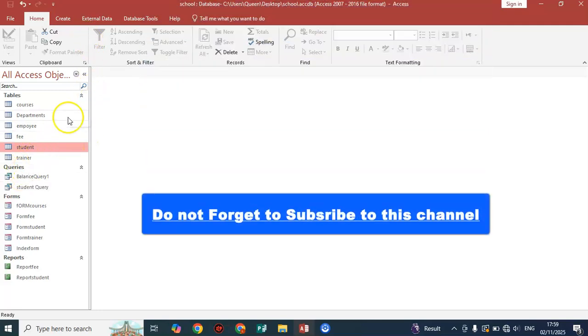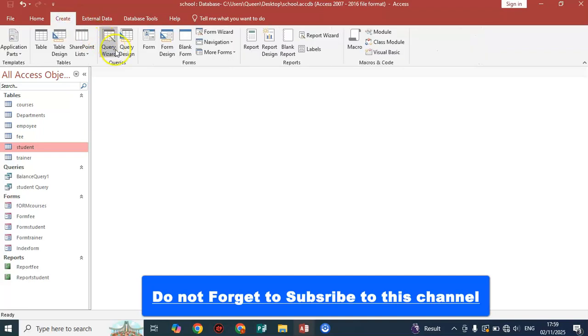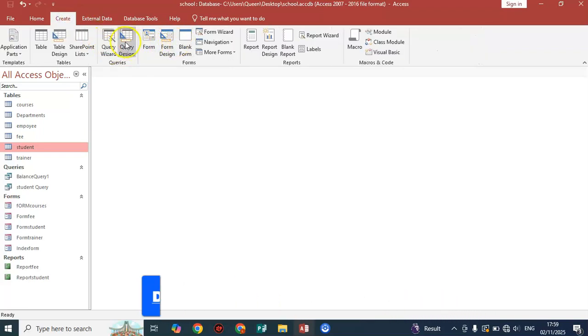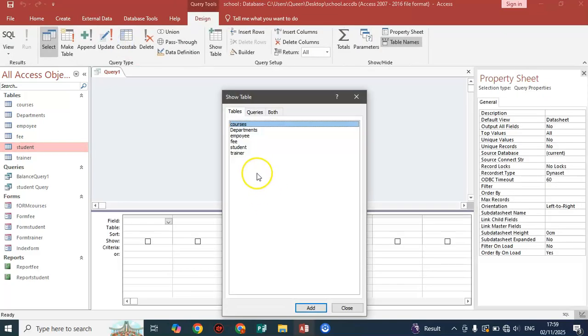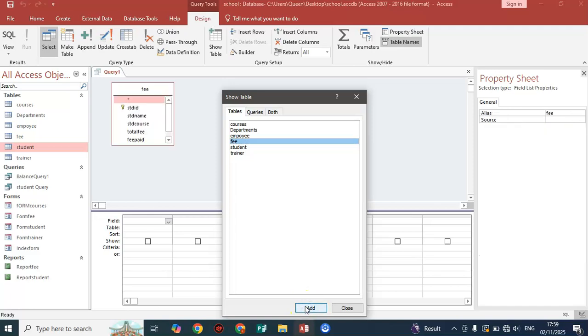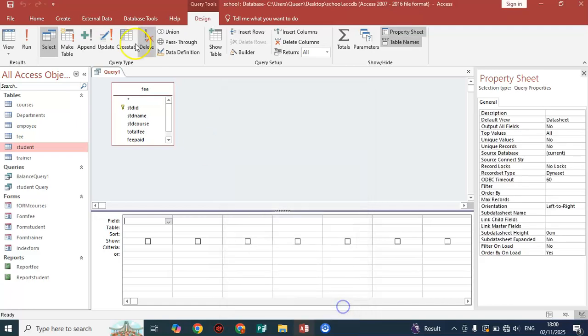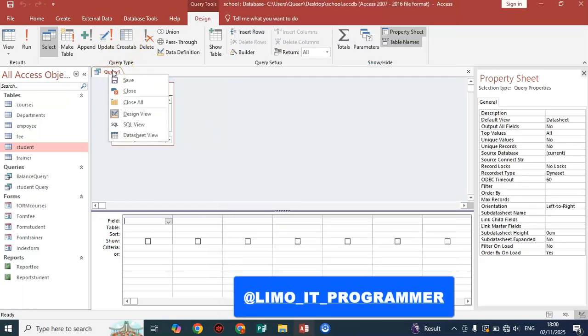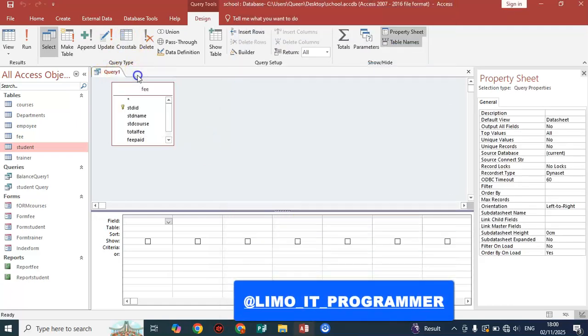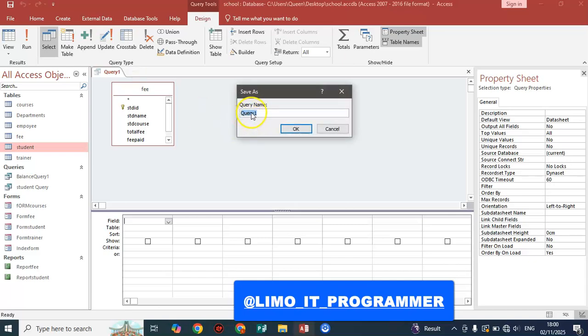So I would again go back to Create, then we would just click on the query design like this. So we have a query here. We will straight away move to the fee, and then we will add. So once we have added, we will close this, and we can save this query and give it a name.